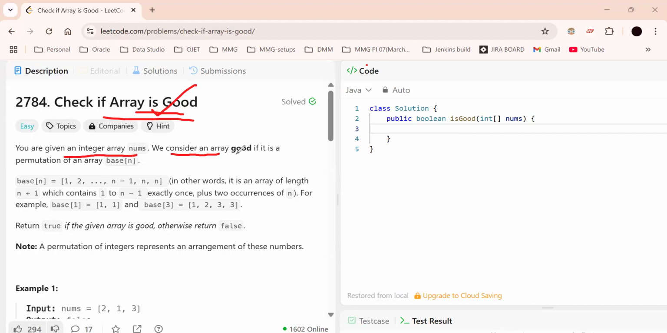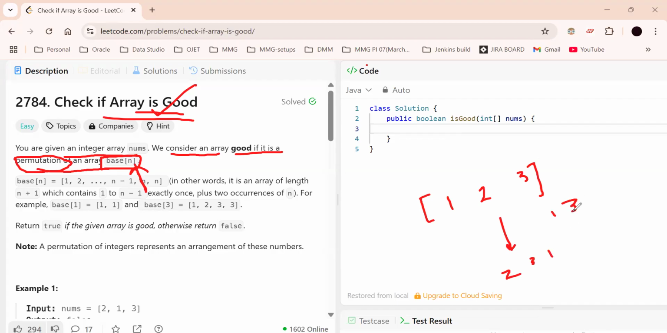We consider an array good if it is a permutation of an array base of n. First we need to understand what is base of n and permutations. I'll make it clear. Permutation is one of the combinations. Like if you take one array, 1, 2, 3, the permutation of this array can be something like 2, 3, 1 or 1, 3, 2. The rearranging of the elements into any other random order is called a permutation.